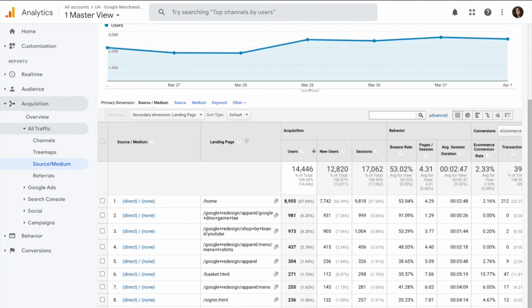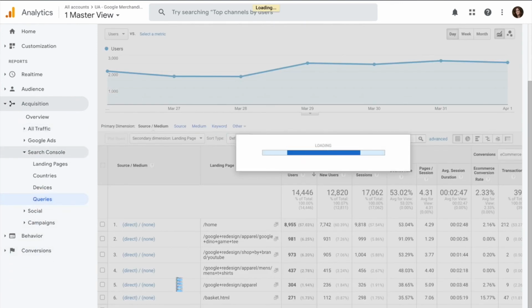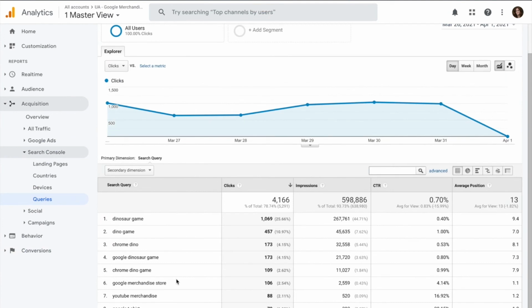So the only other section in acquisition that I might suggest you look at is actually under Search Console. This does require that you also have Google Search Console set up. But basically here you can go to queries and see what people are actually typing into search engines to find your website. So here you can see dinosaur game was typed into Google. There were 1,000 clicks and 267,000 impressions.